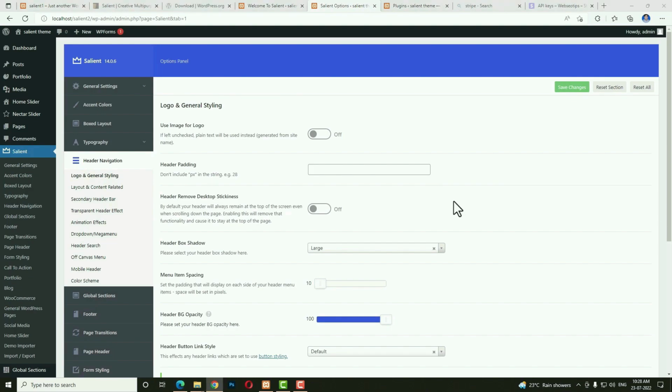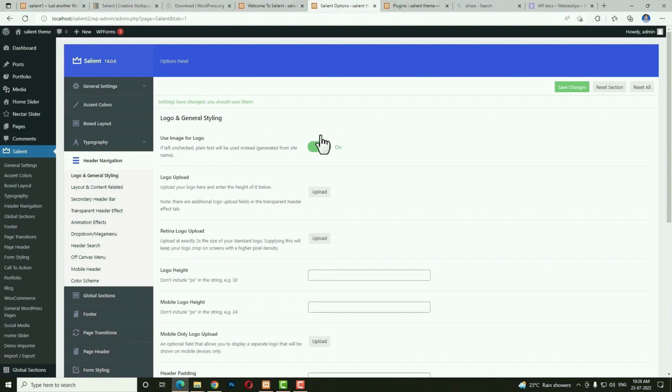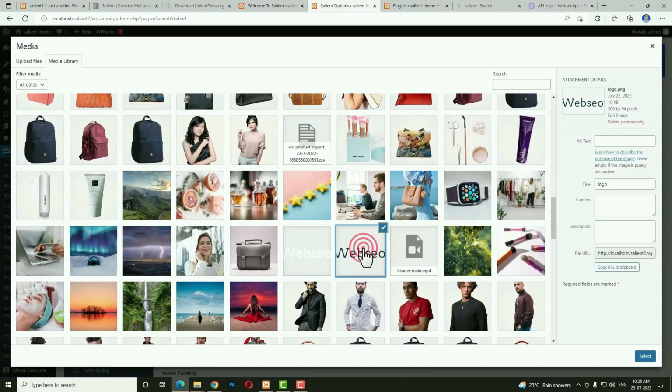So in the header navigation, first of all I have to enable this one. Let me upload the logo. For that I have to click on the upload logo option. From the media library, suppose I am taking this image, click on select.